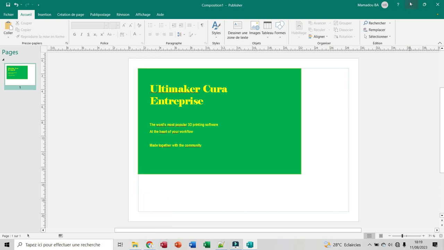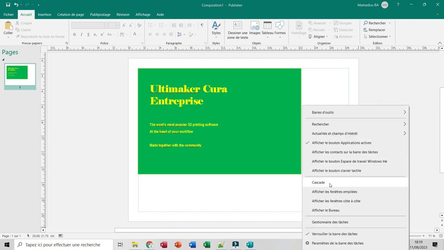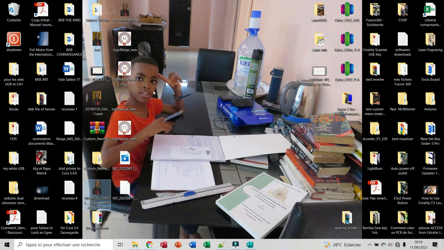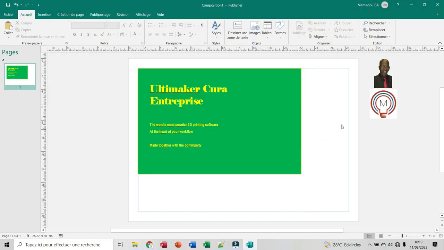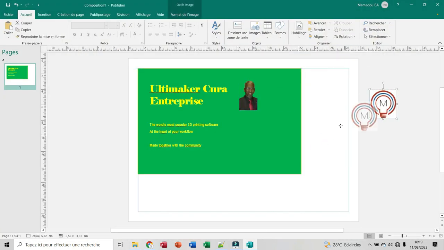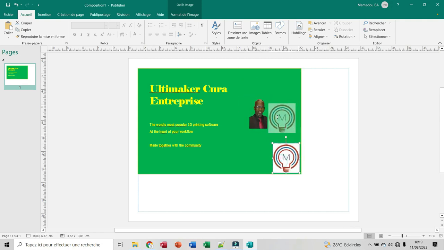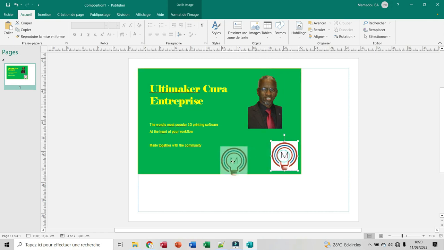Now I will add the pictures. I select both the picture and the logo. I hit copy, then I come and I paste. Now I place them at the right position on the green area. I increase the size of the picture a little bit.